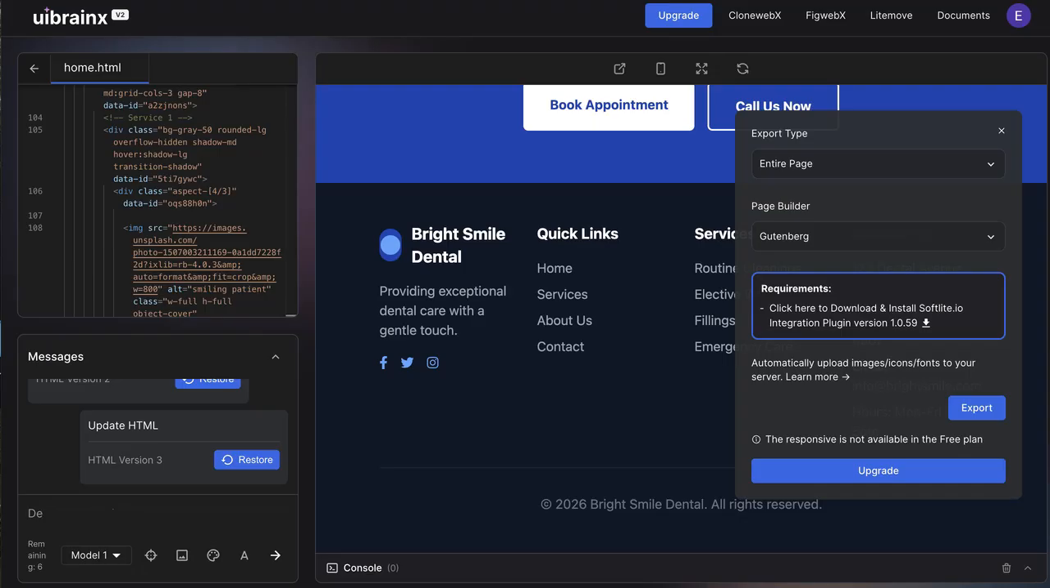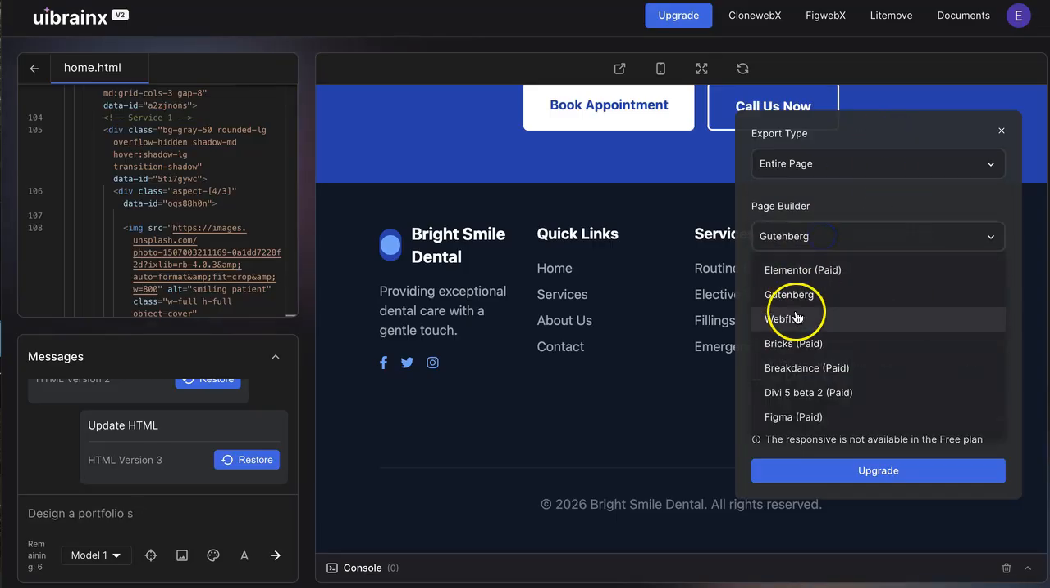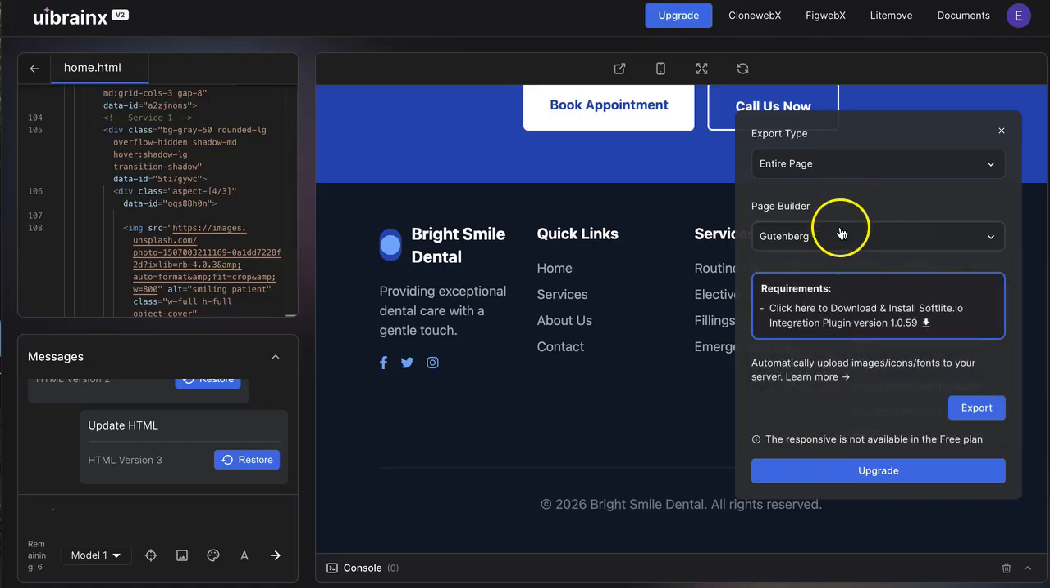So when I went to install the theme, I realized that it didn't download the actual theme, which I was a little confused about because I thought I downloaded it here. But when I went back over to the export, it looks like I only have the option of entire page or selector. I don't want to do a selector. I want to do the entire page. I installed this. I selected Gutenberg, which appears to be free, whereas Elementor is paid, obviously that's a paid builder. And I go to export, and it says the responsive is not available in the free plan.